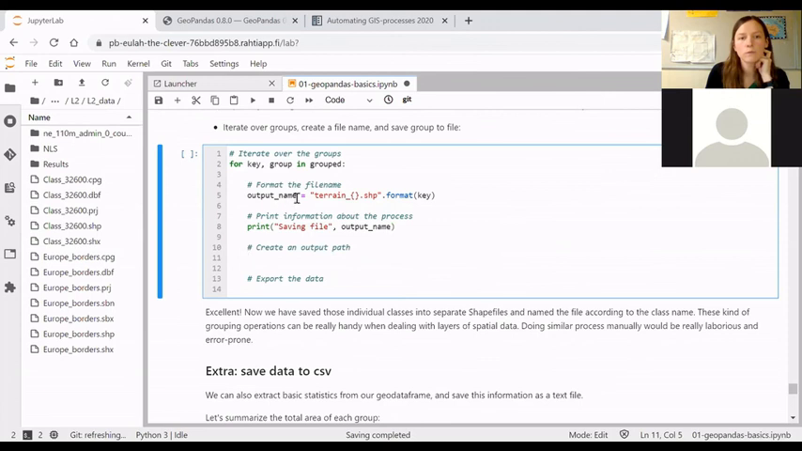Now, of course, if we would save something to this file, we would get it in the working directory, so under the lesson two folder, but we want to have it in the results folder. So let's create the full output path, or relative output path. Out path equals os.path.join. I want it to go under the result folder, which was this R L2 data. And then output name. Okay, so this should be fine.